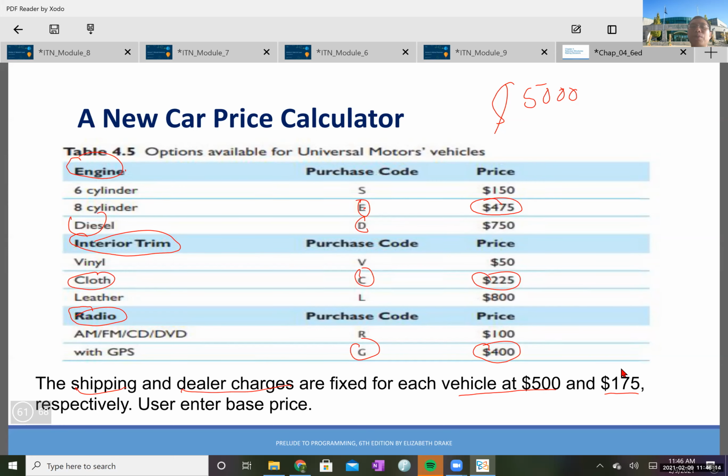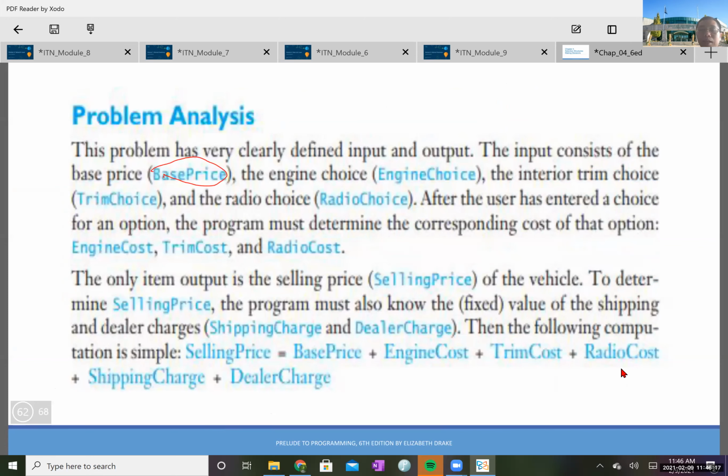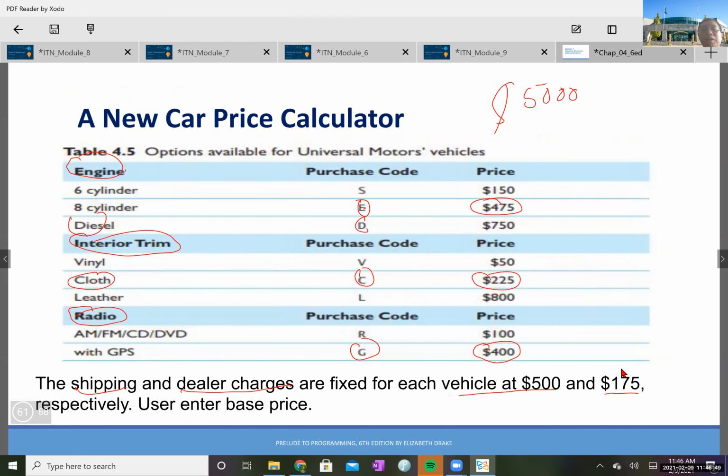So totally, if you look at this one, the selling price is the only output here. In order to figure out the selling price, the base price is input, the engine cost is input, the trim cost is input, and the radio cost is input. And you have the ship charge, which can be a constant or a dealer charge. So you have one output and a lot of inputs. And in order to figure out the engine cost, you have to go with the menu driven option here.